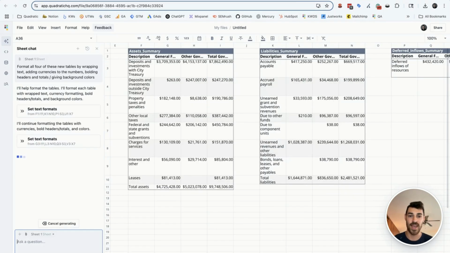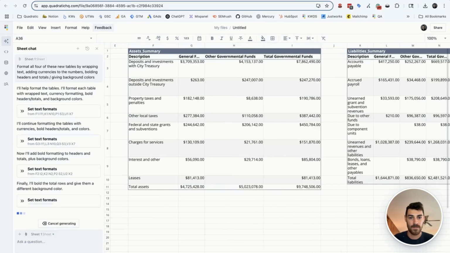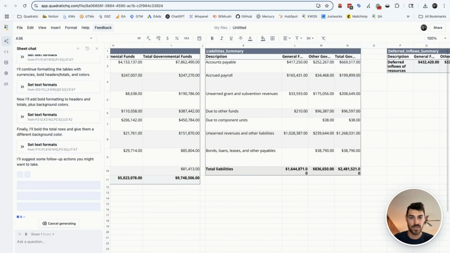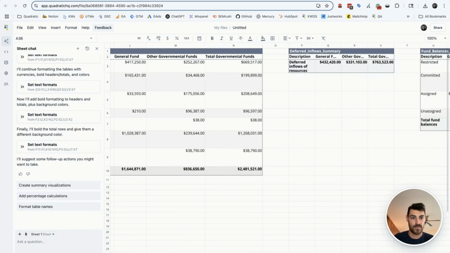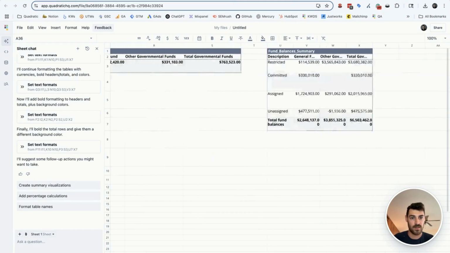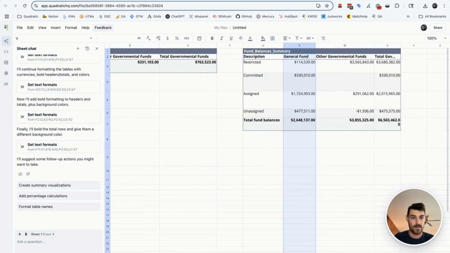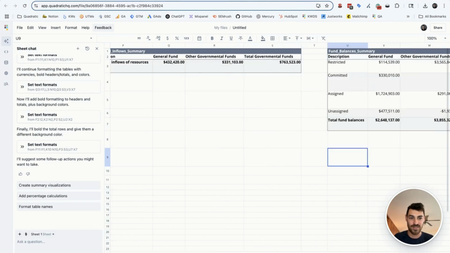Great. So the AI, like I mentioned earlier, is not able to change the column width yet, but it was able to wrap the text. So at least I could see everything that's going on there. And I'll go ahead and do that manually now. We've got some nice coloring on the totals there. Great. This looks pretty good so far. Okay. Excellent. So we've got our tables in here. They're formatted. They look good.